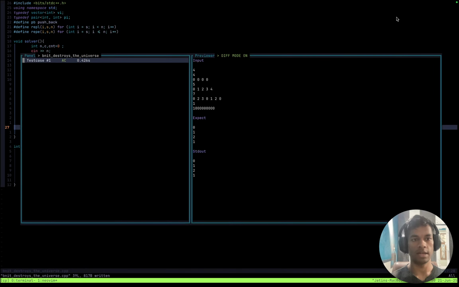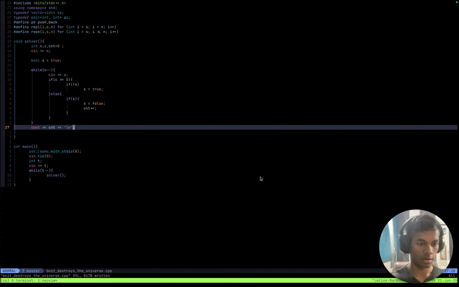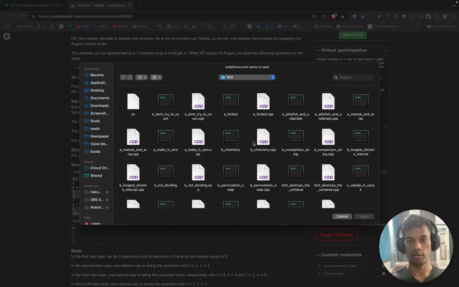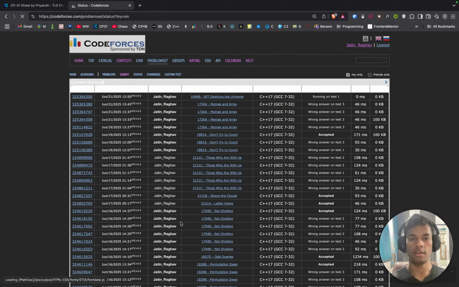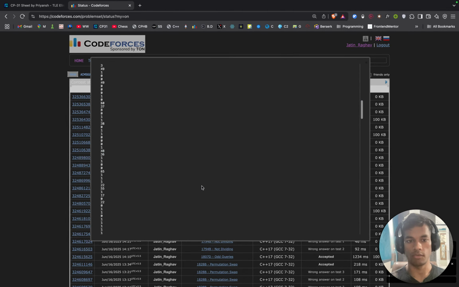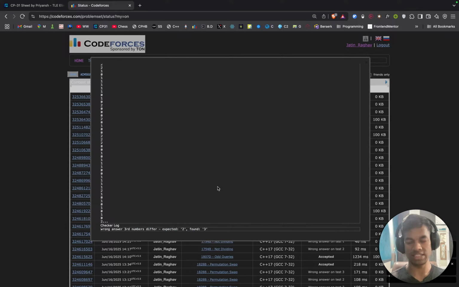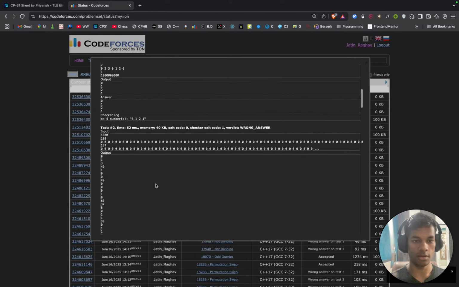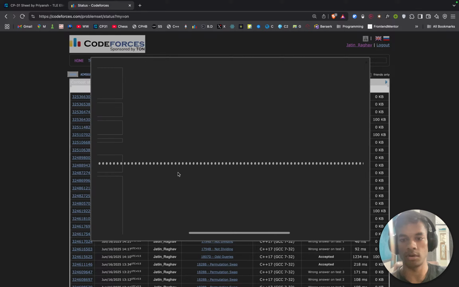If we run, that is the correct answer. Let's see, the name of the question is B, NIT destroys the universe. Submit, and let's see. I think it should work. Wrong answer on test 2. Okay, something wrong with the implementation, I guess. On the third, expected 2 found 3. Yeah, you should be able to find 3 if that is the case. On test 2, they found 3, and test 2 is not visible actually.